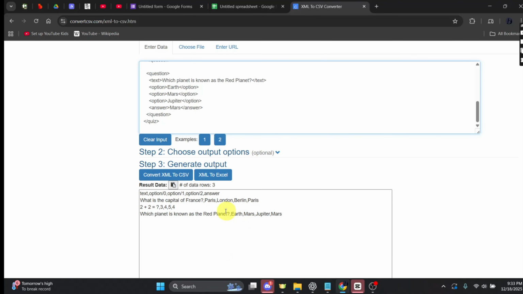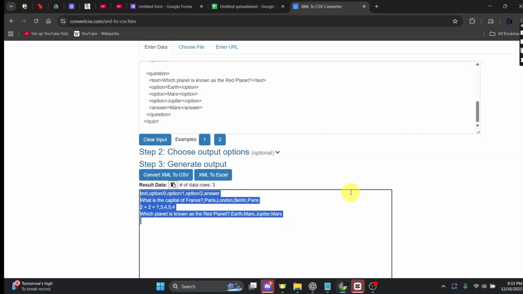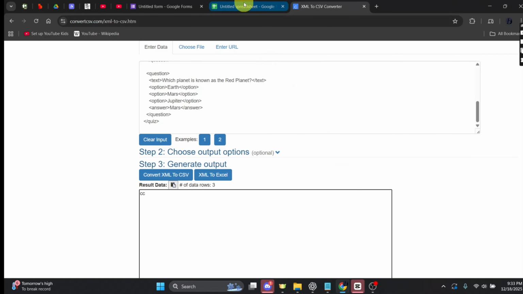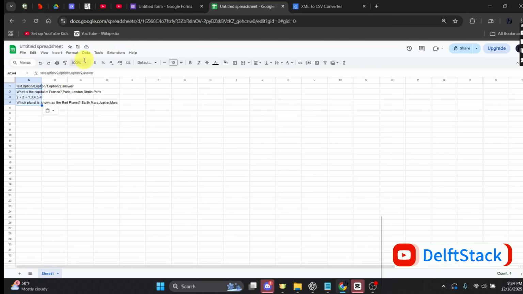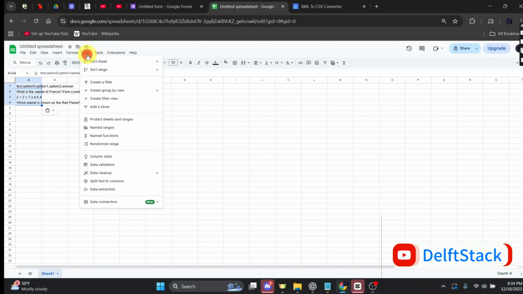You will see that the CSV file is generated. Select All, copy it, and go to Google Sheets. In the spreadsheet, go to the first column and paste the data. Make sure the first column is selected, then go to Data. Click on Split Text to Columns.